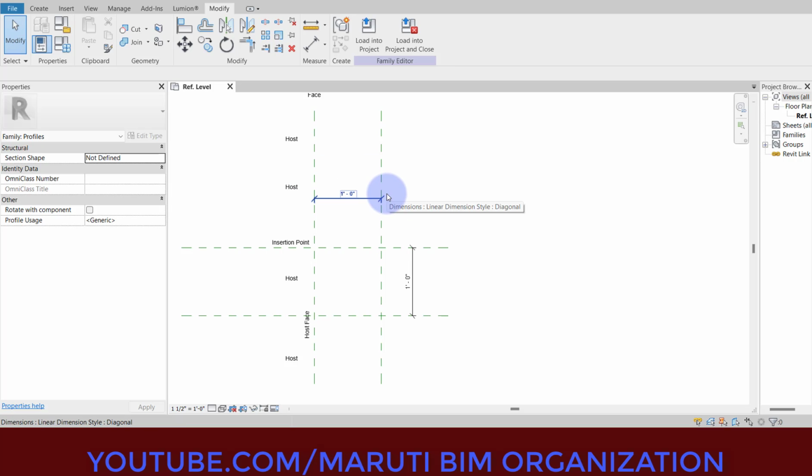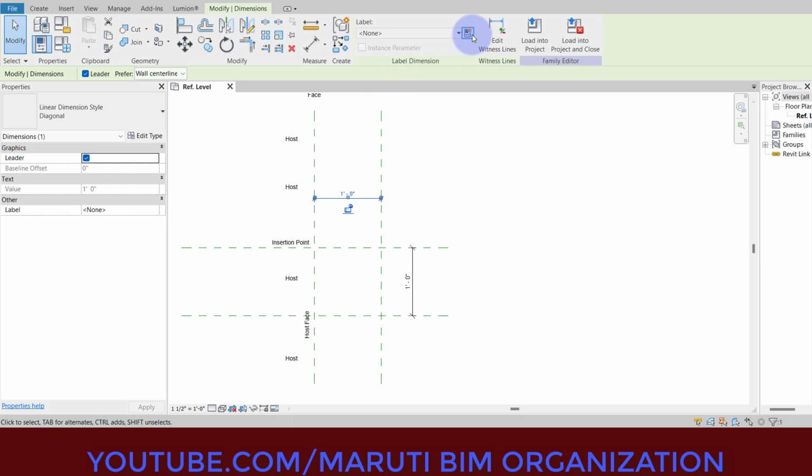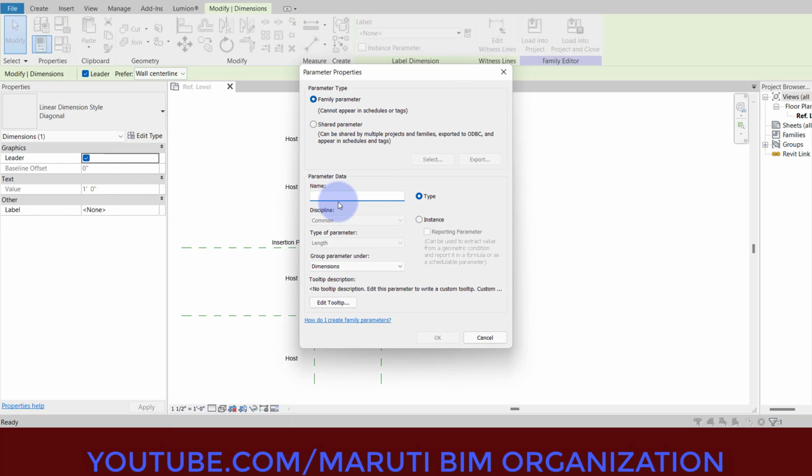So this is the main concept of why we need to specify dimensions from strong to weak. Now we will select this and go to Create Parameter, and let us use a parameter called depth. We will make it a type parameter. So क्या होगा कि आप उसके एडिट प्रोफाइल में जाके कहीं पे भी एक बार चेंज कर दोगे तो वो सभी जगह पे चेंज हो जाएगा.